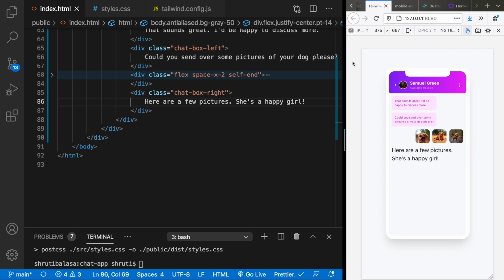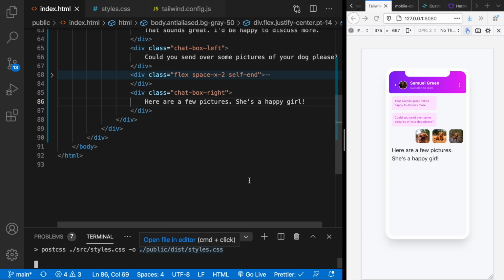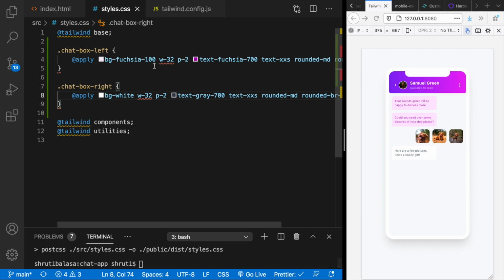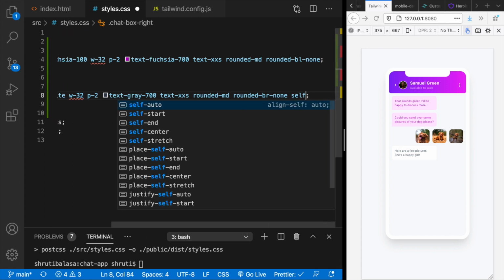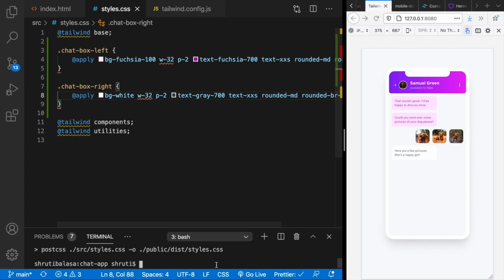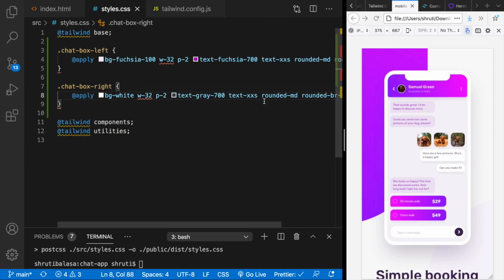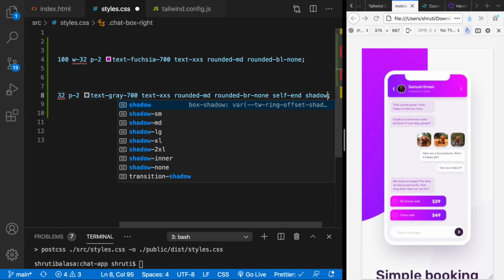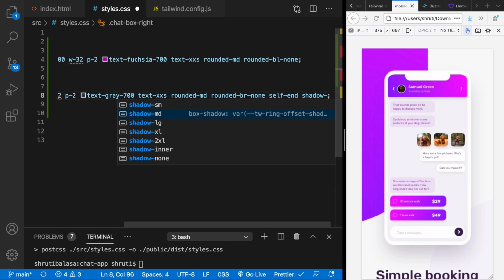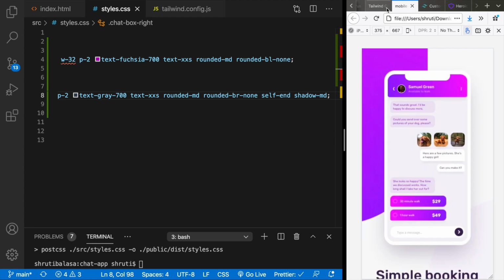Okay. That didn't work. Why is that? We have to run build again. It's better to add this file also to watch. And this is supposed to be on the right. So in the end, we can say self end. Once again, build it. And this should work. Yes. There we go. And probably this has also a shadow. So shadow MD. Yes, that's about it.